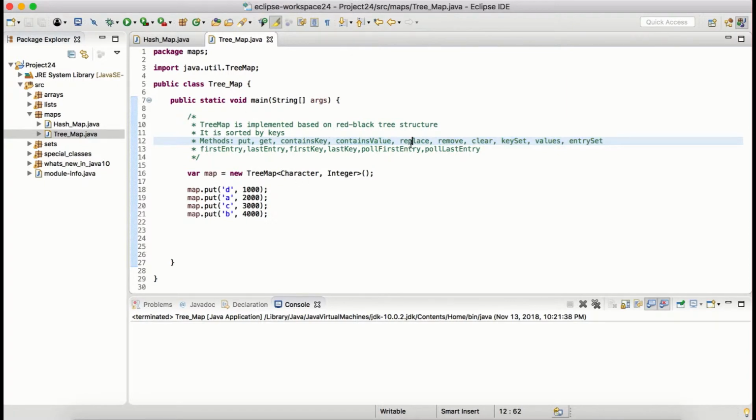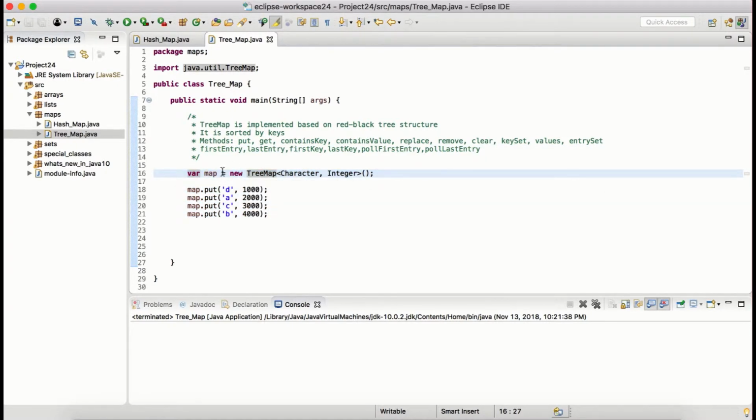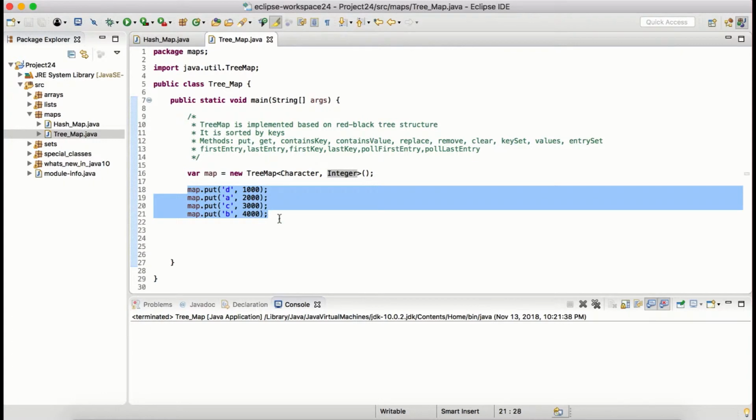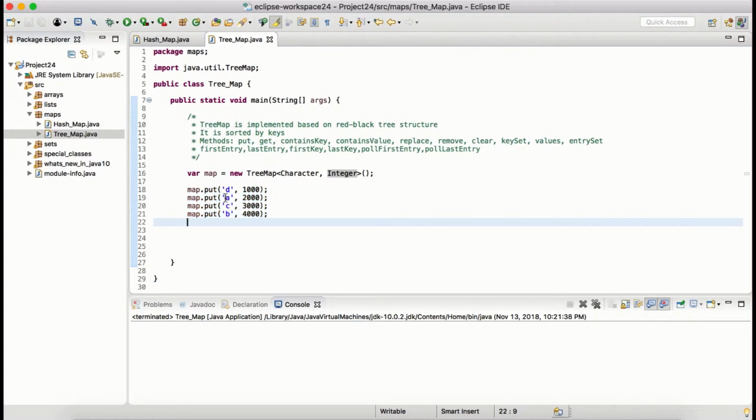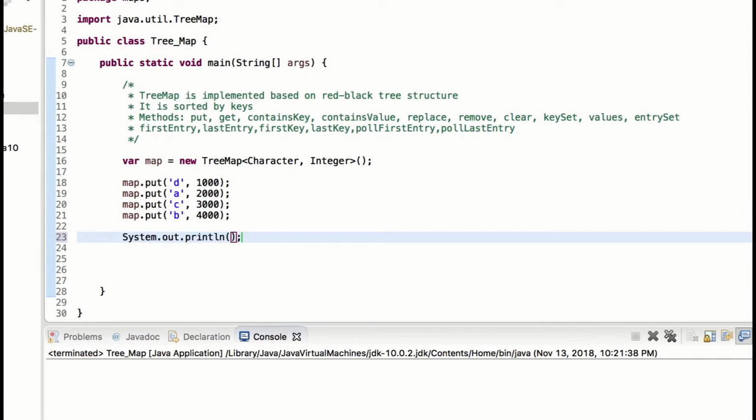So we are not going to see them again in this session, but we'll take a look at contains value and replace method. And of course, there are some methods which are unique to the tree map, like getting the first entry, getting the last entry, first key, last key, and some poll methods. Those also we'll see in this session. Okay, so first things first, I have created an object of tree map, and this map holds the keys of characters and values of integer. And also I've added some values like D, 1000, A, 2000, etc. So first let us see how it displays in the output.